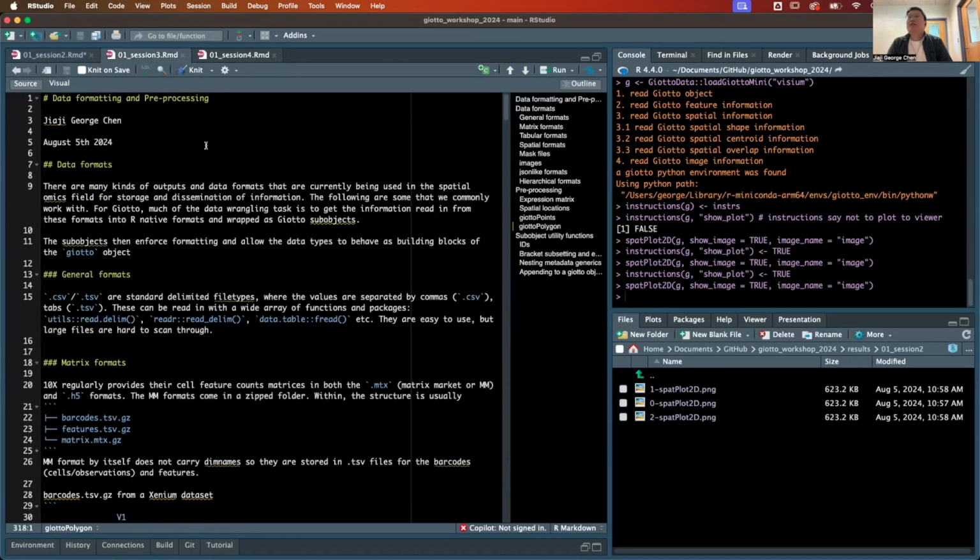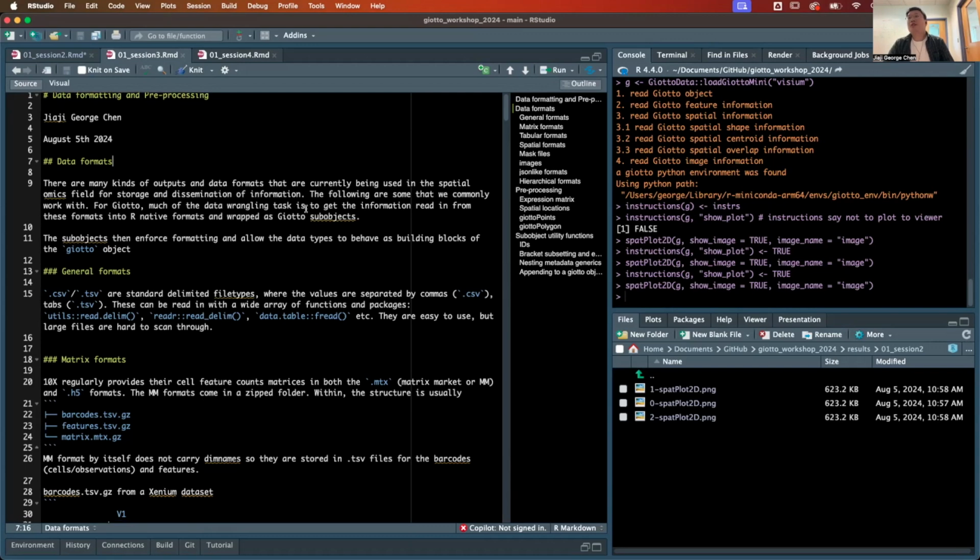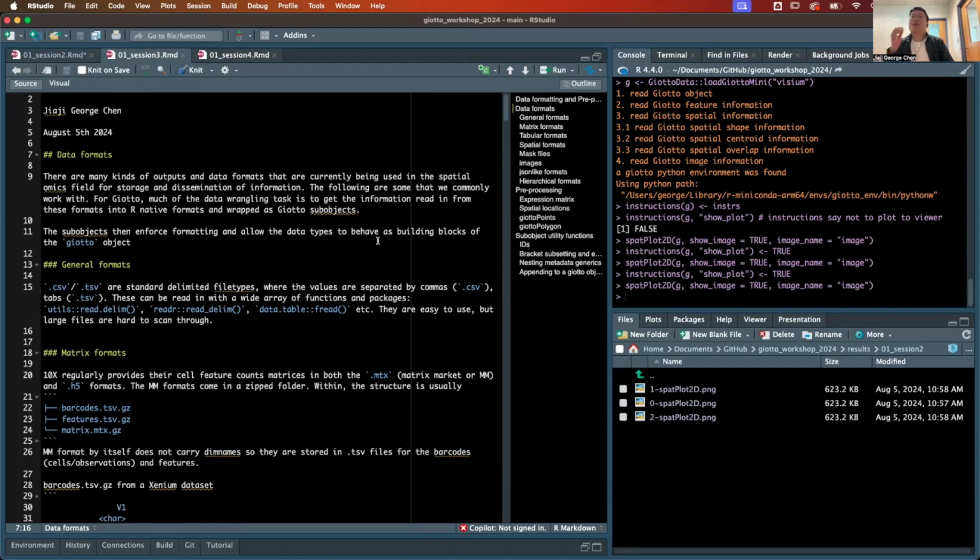So this next section is about data formatting and preprocessing. The first part is about data formats that you might see a lot in this particular field. There are a lot of outputs and data formats currently being used in the spatial omics field for both storage and dissemination of this information. The following are some that we commonly work with.